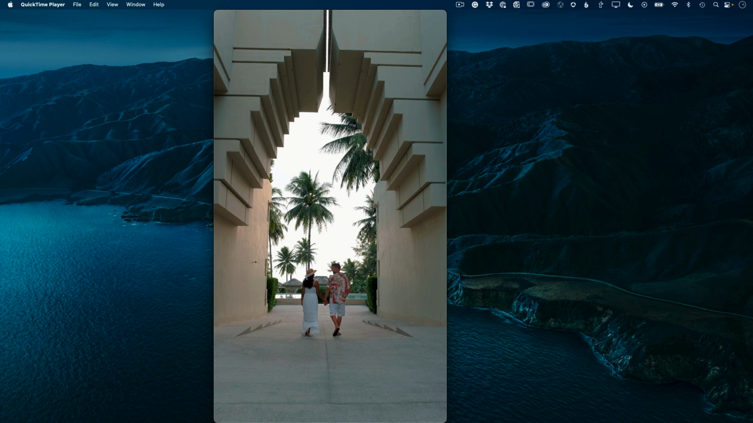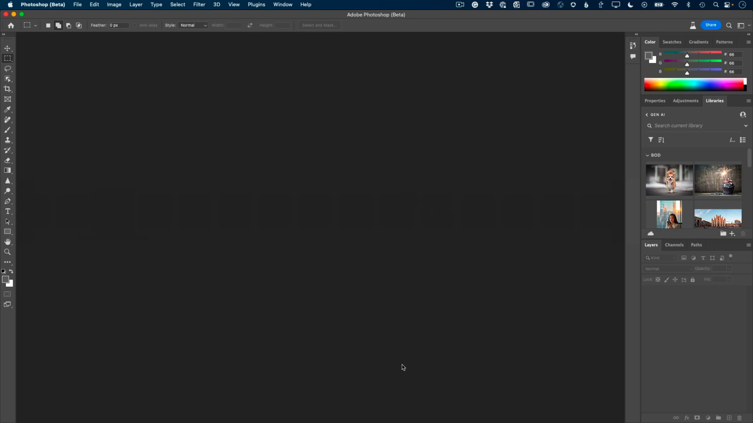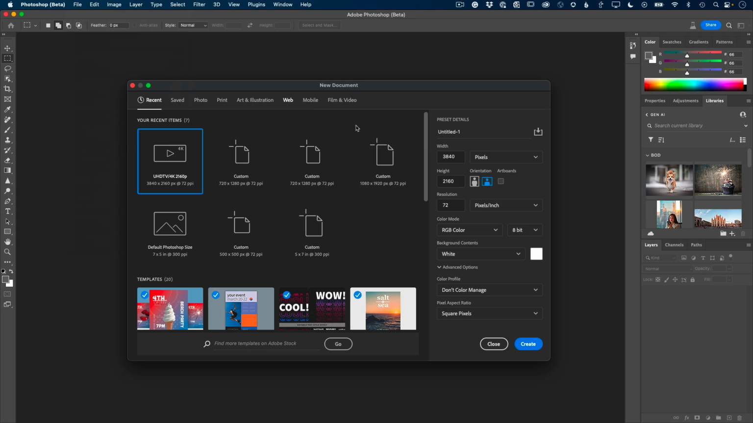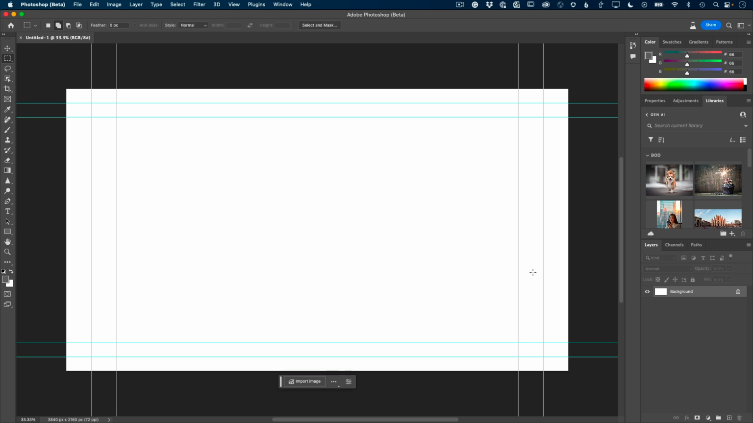So now let's pop over to the Photoshop beta. And I'm just going to show you where I would start from scratch. I'm just going to go ahead and click create new document. And we're going to make the document size 4K, so 3840 by 2160 pixels. We'll make it wide format. We'll just go ahead and click create, and that will give us our wide format.